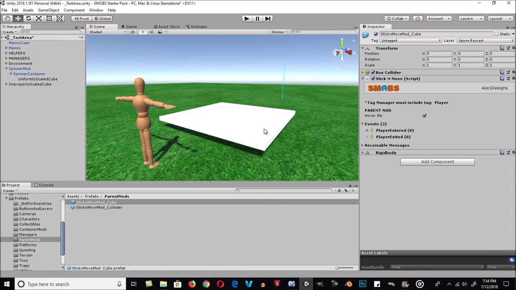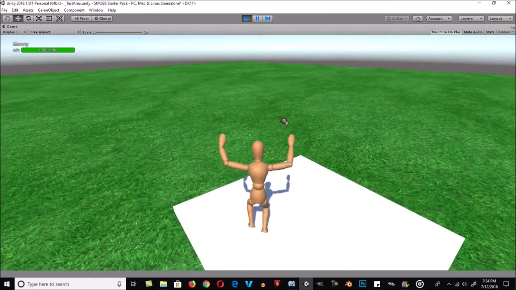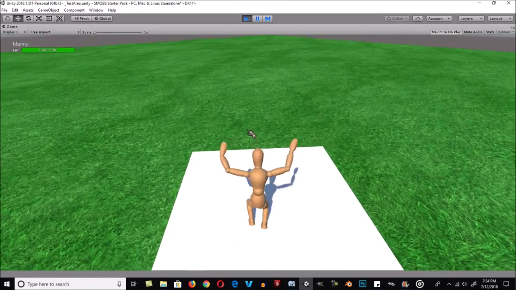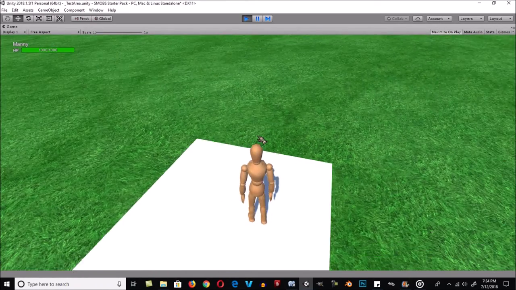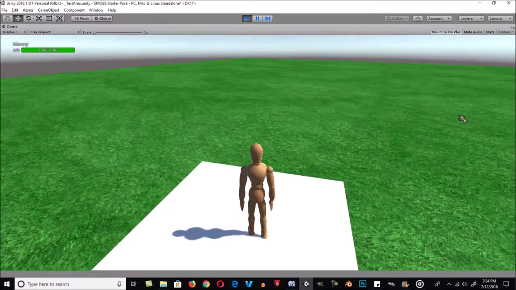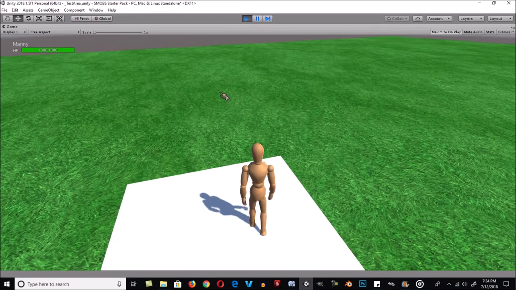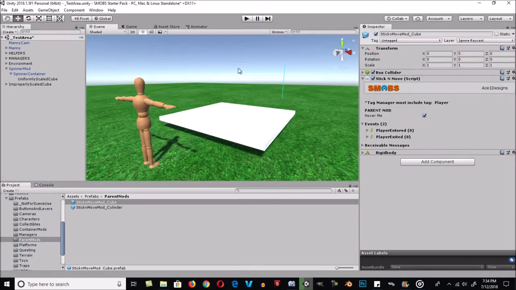Time for a demonstration. In my scene, I have a moving cube. I'm going to go ahead and click the play button to show you what happens before we add a stick and move mod. You'll notice that when I stand on it, the platform slides out from underneath me. This is not what we want. We'd like to have our character move with the platform. We can simulate that by using the stick and move mod.